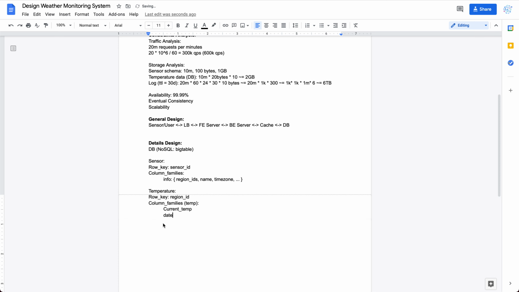Then we have the GC set up as, let's say, 10 days. As long as the data is out of the 10-day TTL, it is going to be garbage collected. We have the date as a different column, and then we have the low and high temperature stored as protobuf for the corresponding column. So that's pretty much it for the temperature table design.